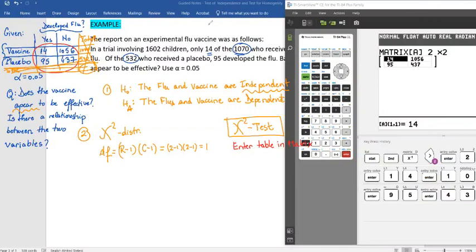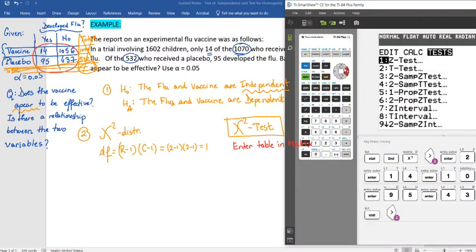Now that we have that in there, let's run the test. I will get to stats and test. And we know these chi-square tests are on the other screen, so I'll scroll up. And right here, option C is the chi-square test. This is a test that needs to be used, testing independence and homogeneity.